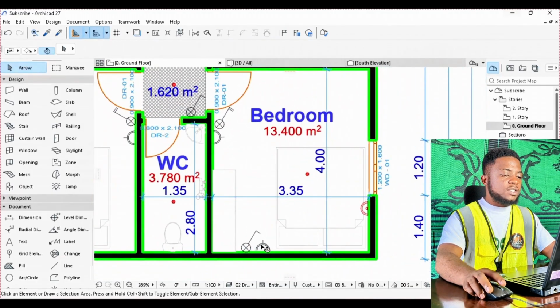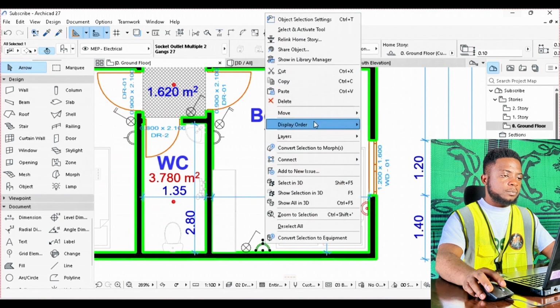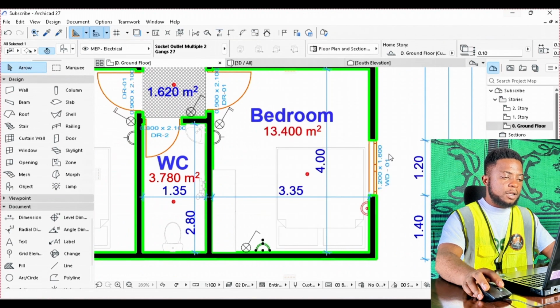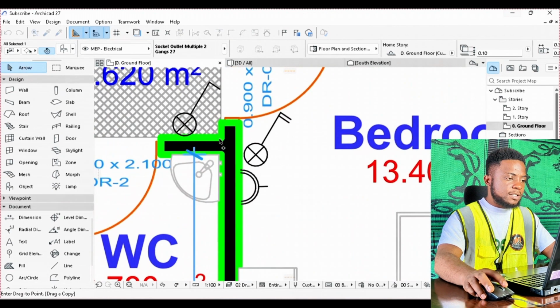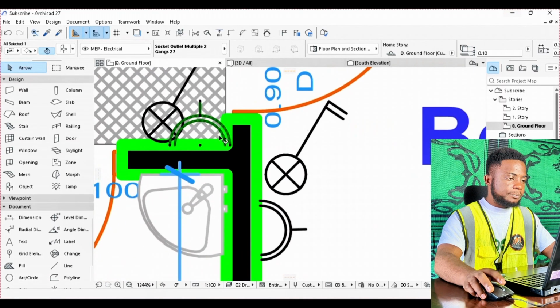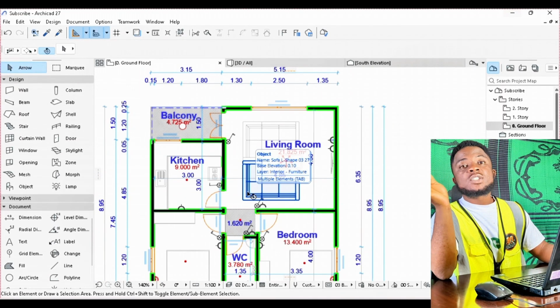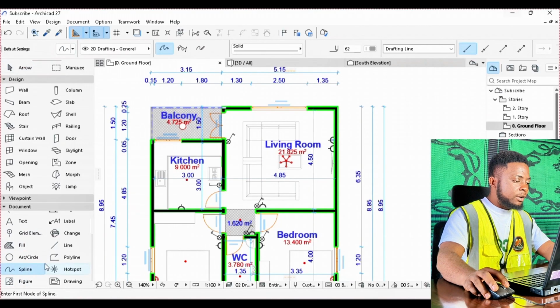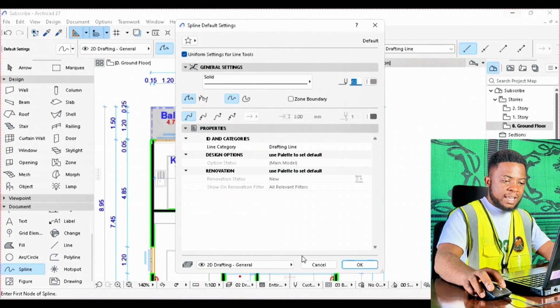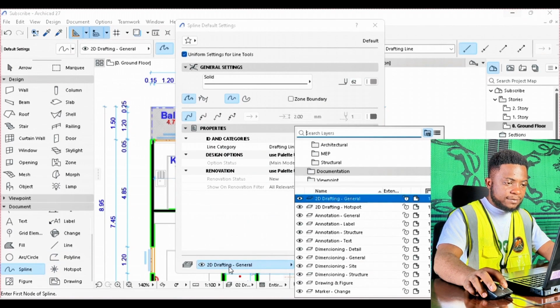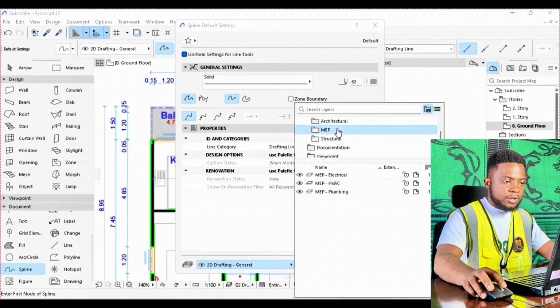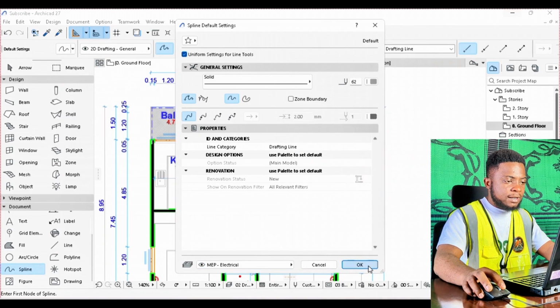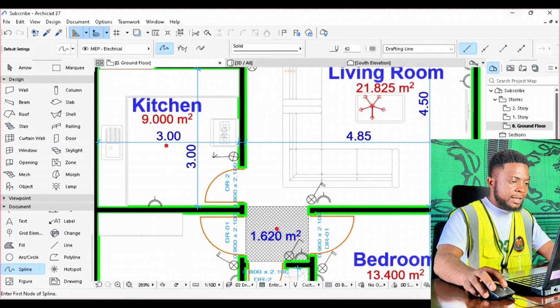Then we equally need one switch in front of the toilet for the heater system. So drag a copy. We are going to place a switch somewhere here outside. The one final thing we are going to do is to connect our switches to our bulb. So to do that, we are going to move to spleen under documents, and under spleen we are going to change from 2D drafting general to map, and then we are going to choose map electrical. Okay, and this bulb, this switch is connected to this bulb.